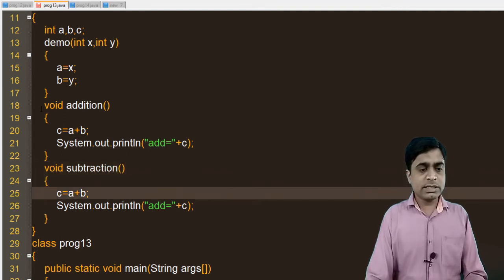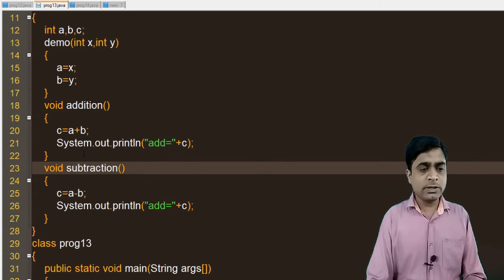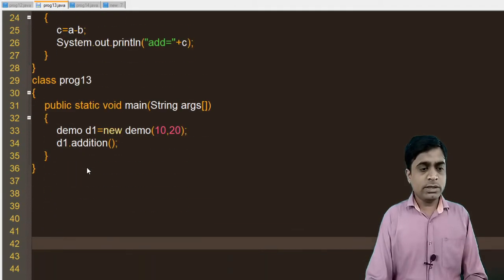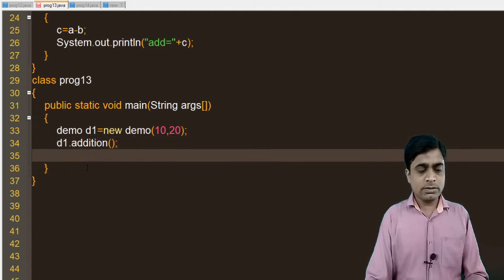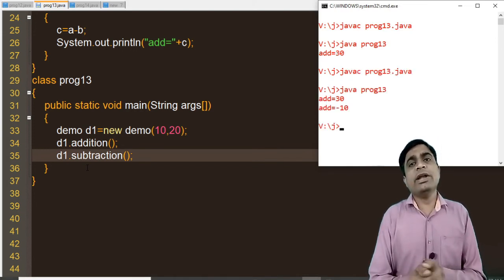In the subtraction, I am just subtracting the value of a and b, and we need to call this particular method. So now I am calling d1.subtraction method from here. Now let's run this code. You can see the value in the subtraction.